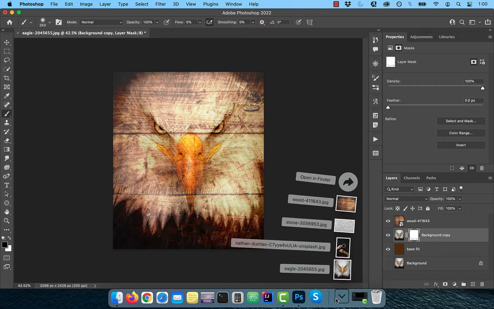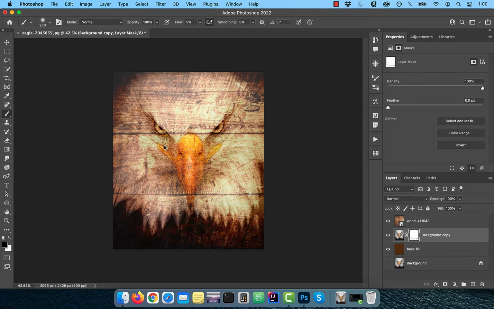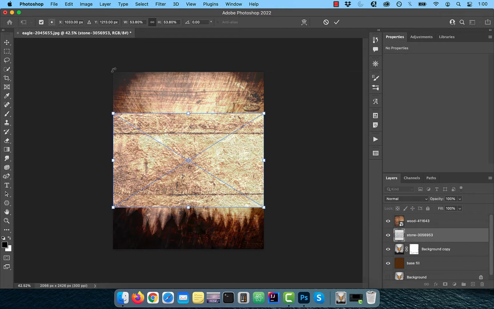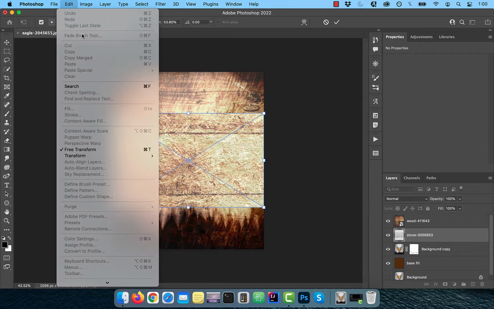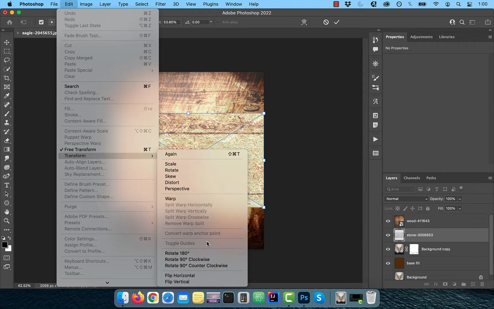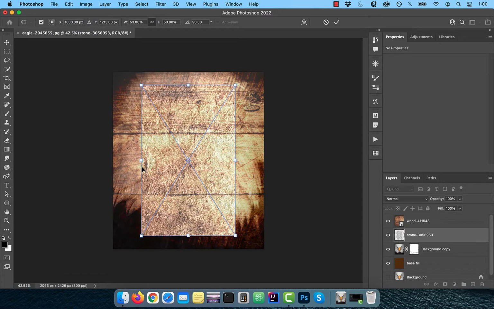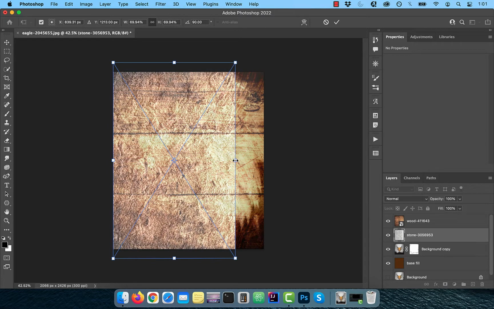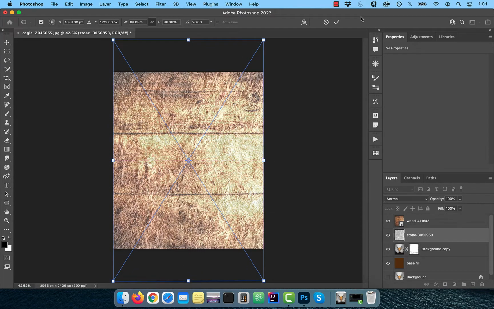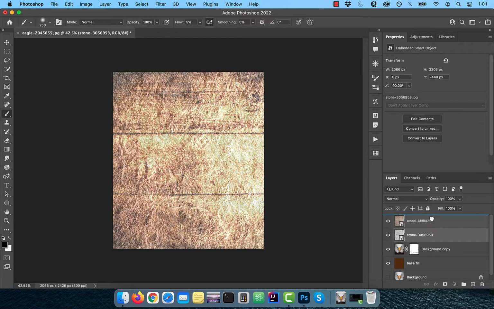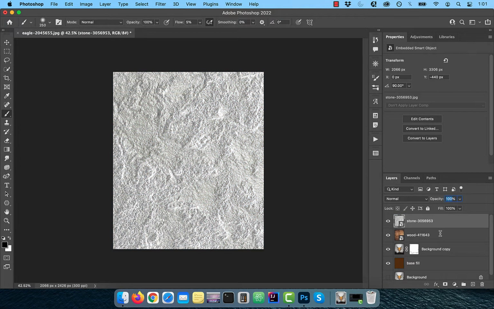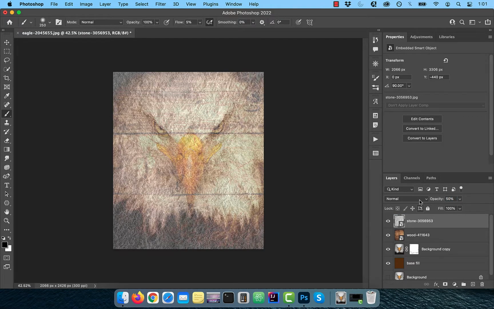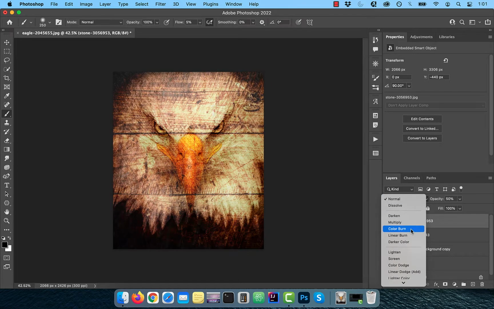Next, bring in the stone texture image, then click on edit in the top menu and choose transform and then rotate 90° clockwise. Drag the corners one at a time to scale and adjust this image and move this layer all the way on the top. Reduce the opacity to 50% and change the blend mode to color burn.